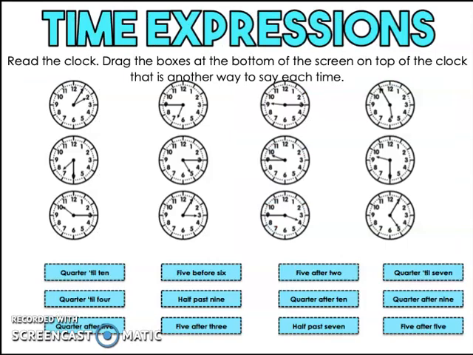And then this last page is kind of a little bit of a mixture of the previous 2 pages. So it says time expressions. Read the clock, drag the boxes at the bottom of the screen on top of the clock. That is another way to say each name. So in other words, you're going to look at each clock first.